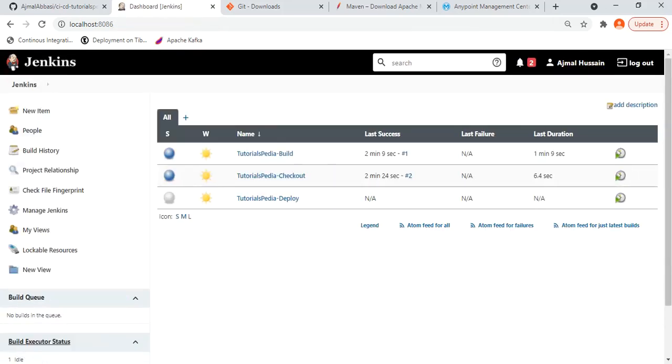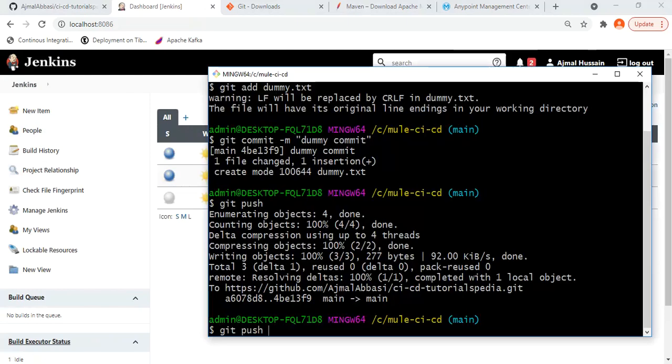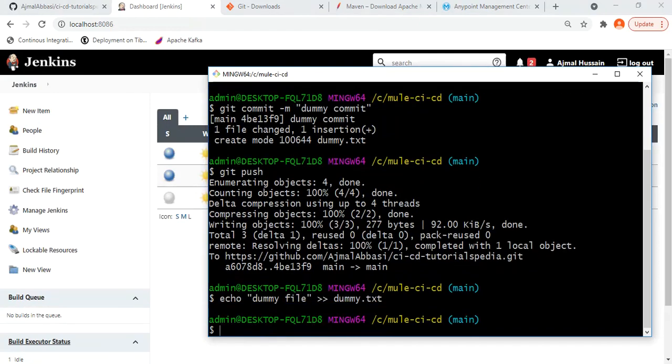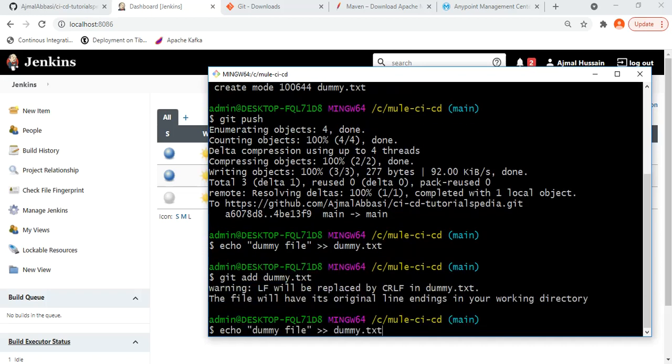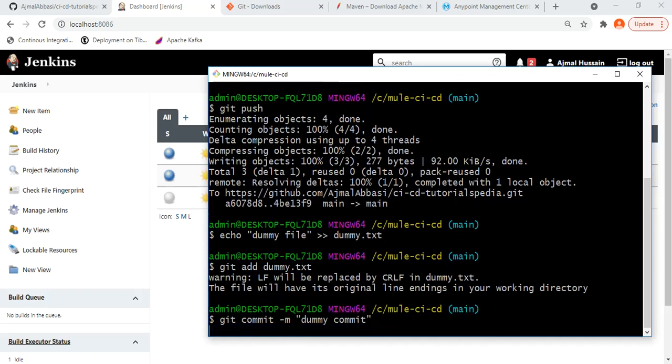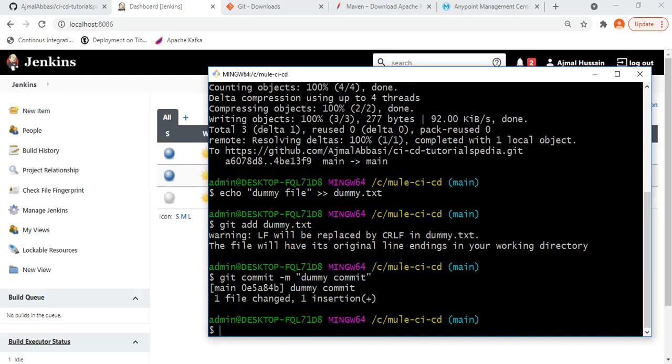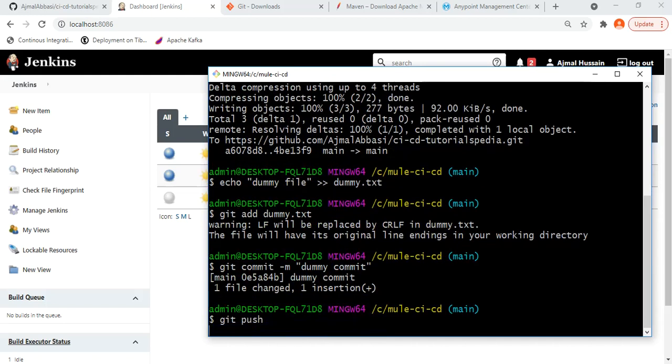So what I'll do, I'll just do another commit. I will do it for the same file, add it, and just commit. I'm doing nothing different. I'm just trying to have another push.